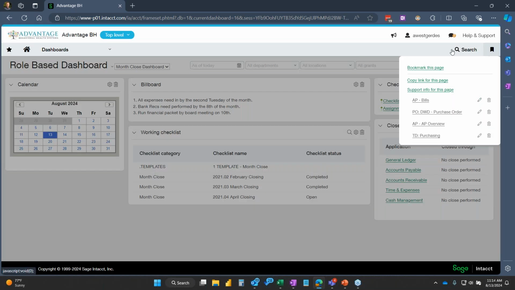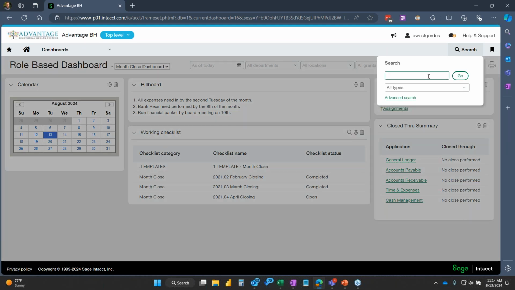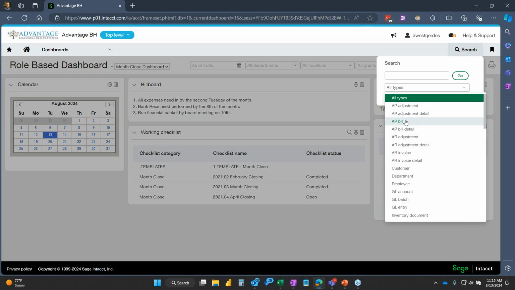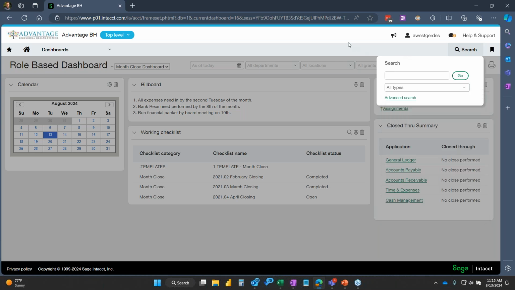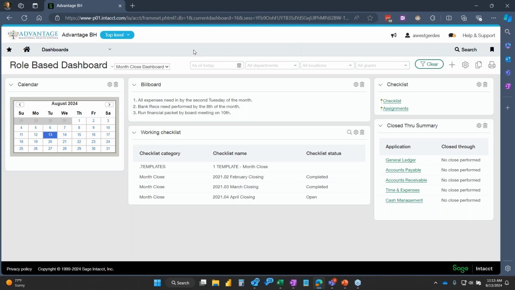And then one of the more powerful things within Sage Intacct is the ability to use the universal search. So maybe I'm trying to look up all transactions for a certain vendor, or maybe I only recall a dollar amount. I'm able to search the entire database or platform with those. And maybe I have an idea that it's only an AP bill, or maybe it's in a general ledger area. I could search just those to speed up the search, but very powerful search functionality.